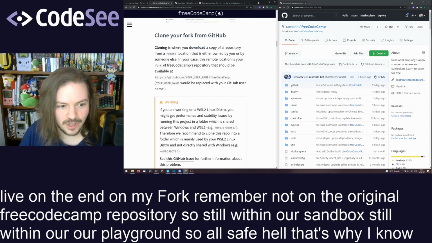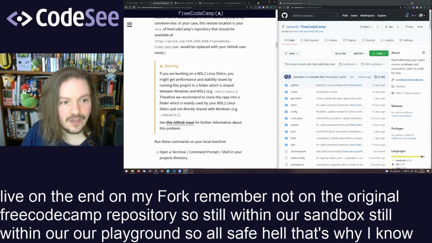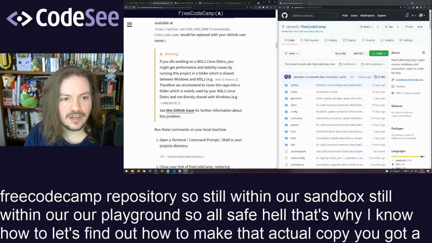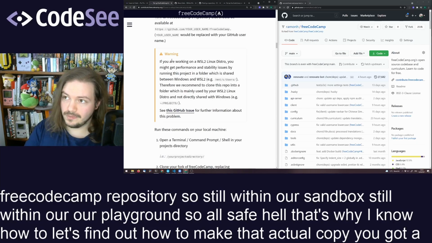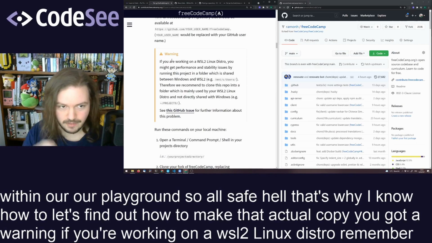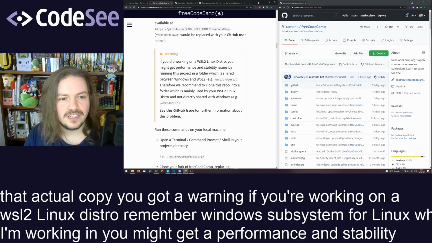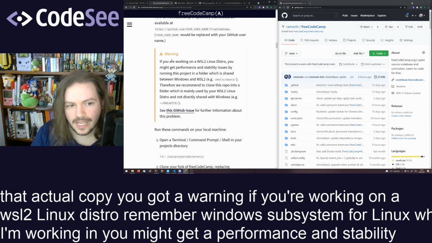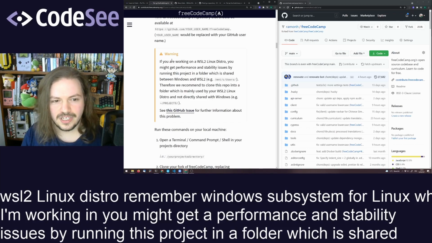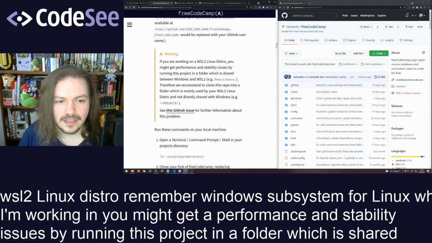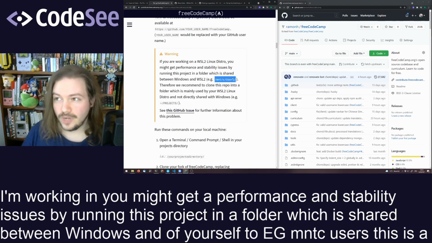So let's find out how to make that actual copy. Oh, we got a warning. If you're working on a WSL2 Linux distro, remember Windows Subsystem for Linux, which I'm working in, you might get performance and stability issues by running this project in a folder which is shared between Windows and WSL2, e.g. /mnt/c users. This is a folder that exists within Windows.